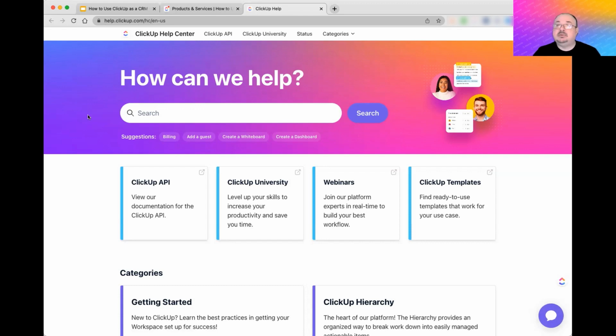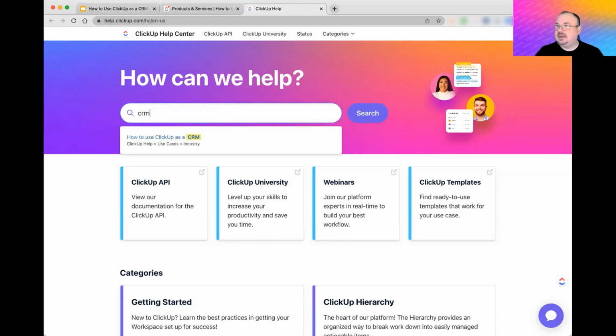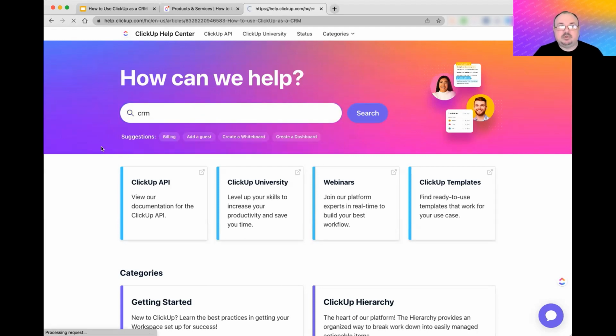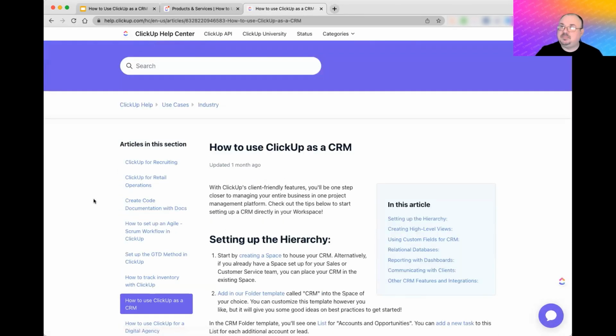Here is an entire library of all sorts of articles that are related to the different features and components in our system. So let's say maybe you want to see if there's anything in here related to CRM. And look, we have a great article on how to use ClickUp as a CRM. So this will sort of supplement what you've learned in this webinar.